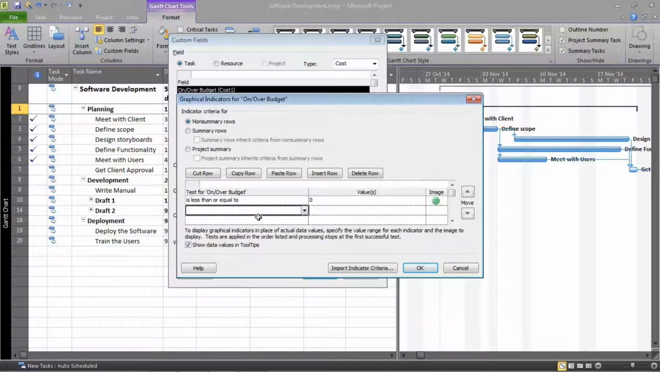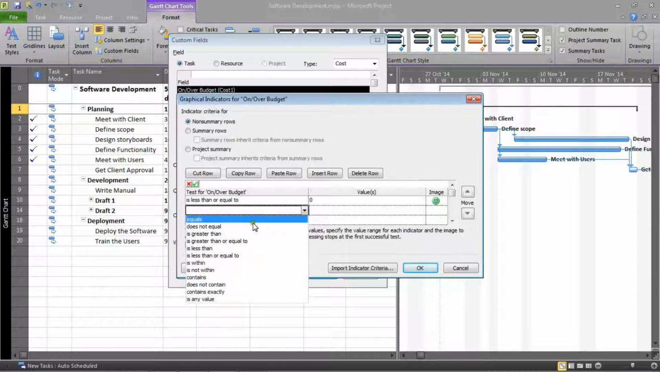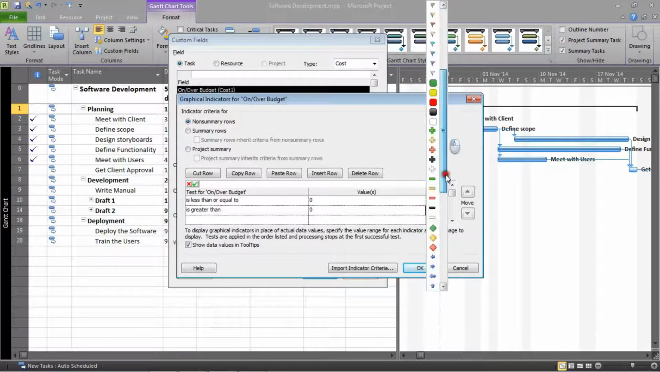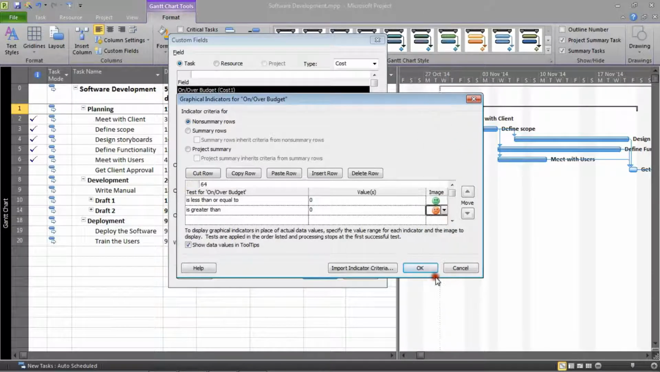I can then move to the next row. The criteria, I've only got one more, is if it's greater than zero. Just type 0 in there. And if it's greater, I'm having the red smiley face. Red unhappy face. Not happy about that. Okay, now we could go on and put more criteria in here if you need to. But that's what I'm after. If it's 0 or less, it's on budget, green face. If it's greater than, it's bad news, unhappy face.